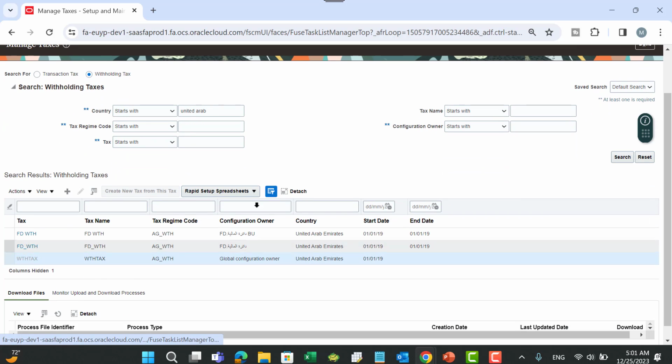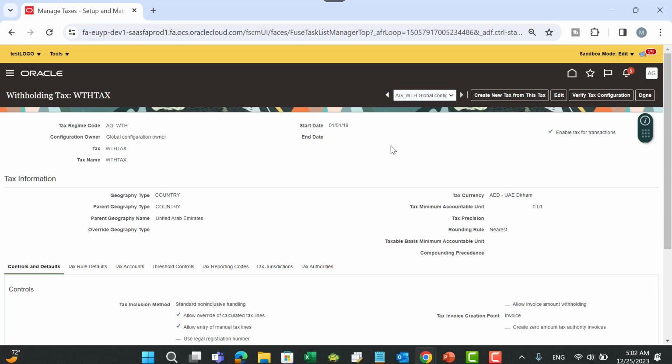Here I define one withholding tax. Again, what is the regime code? We already defined it before and we will put it here. Global configuration is a specific business unit or legal entity or a global configuration owner.